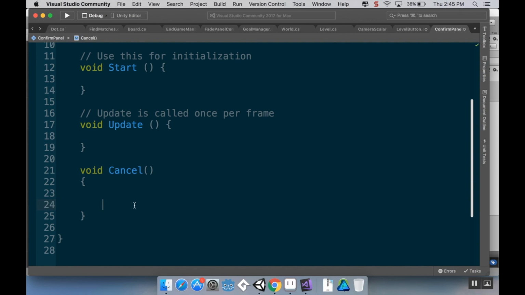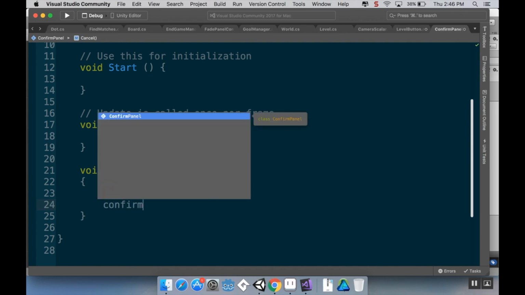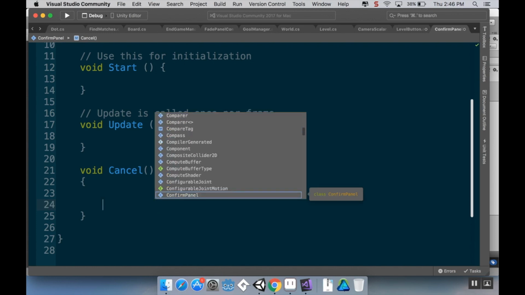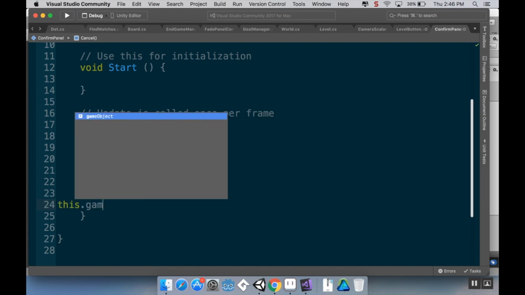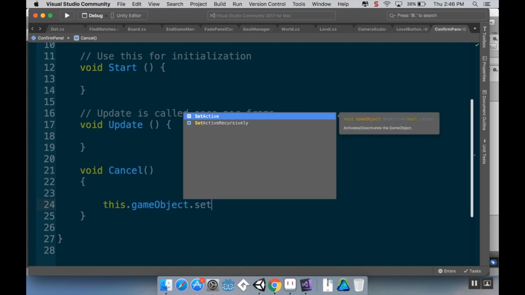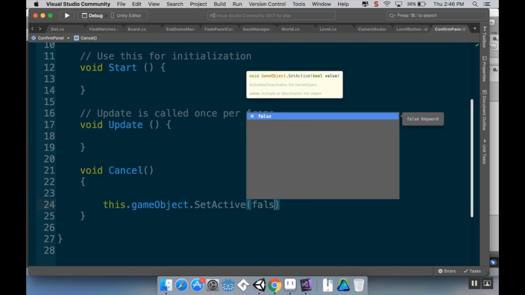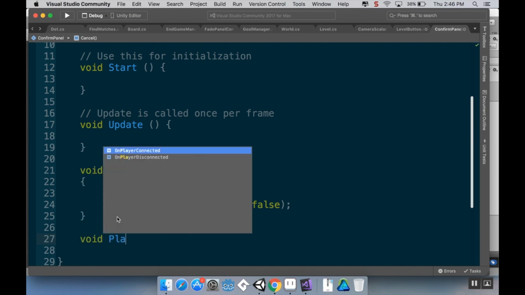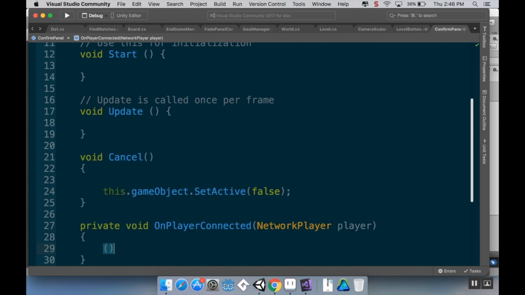and in the Cancel method I'm just going to turn the confirm panel off. So I'm going to say confirm panel. Oh, actually, I don't want to do that. I just want to do this gameObject.SetActive, and I want it to be false. So that's what the cancel button is going to do. And I want to do the play button next. So void Play. Nope, not on player connected. That is not what I wanted, Unity.